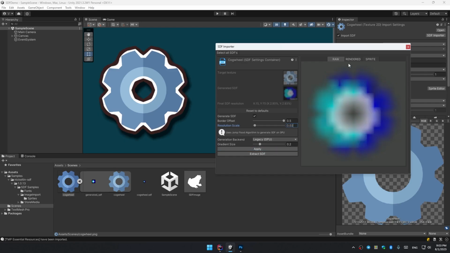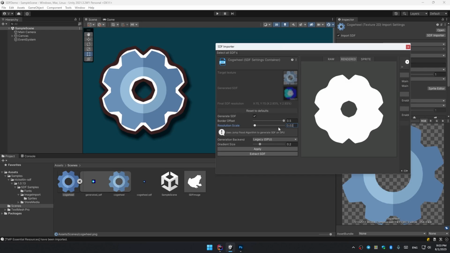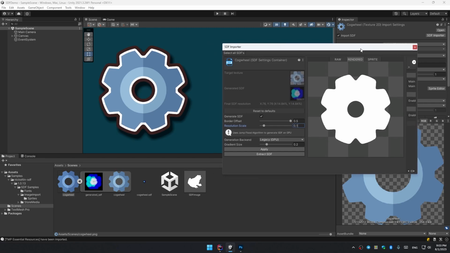Let's try to gradually increase resolution scale. At 2%, it starts to resemble it, it's better. 3% is almost good. And the further we increase it, better it becomes. But at some point, there will be just no difference. The default value for resolution scale is 10%. This is usually enough for all of the pictures.